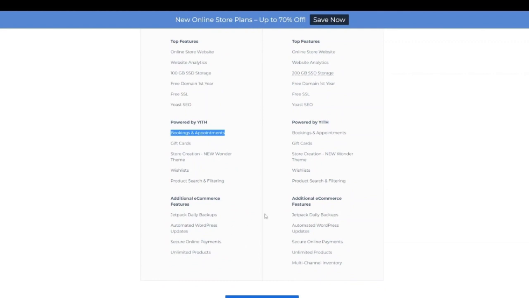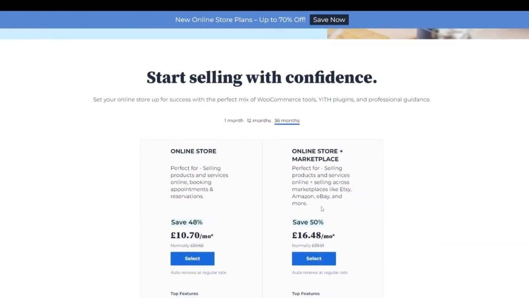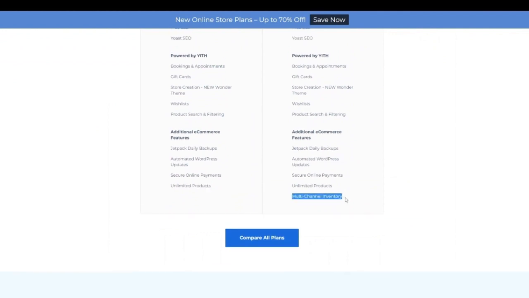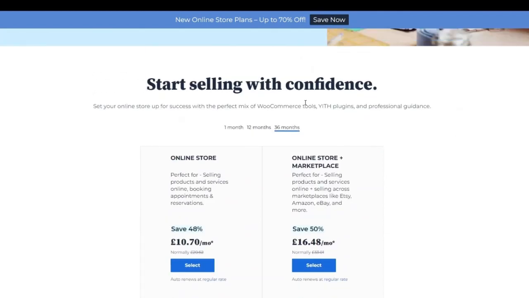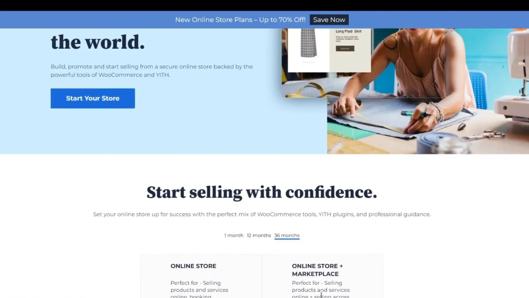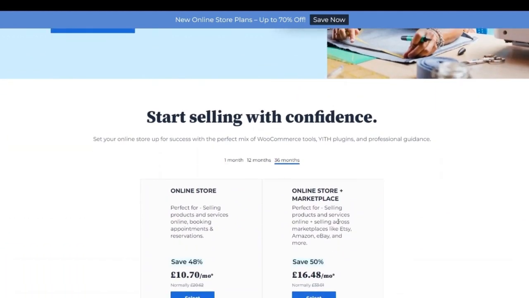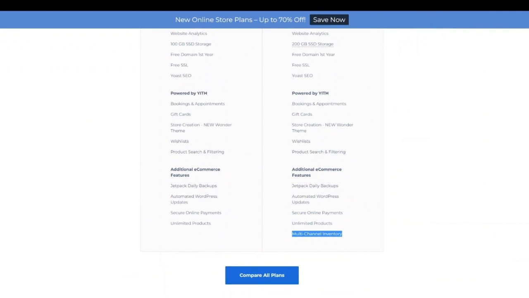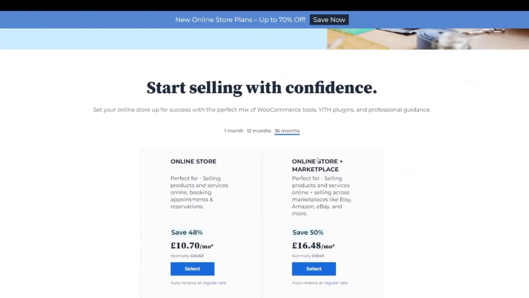Additional e-commerce features that you have are the daily backups. You've got automated WordPress updates, and you've got secure online payments and unlimited products. And then with the online store and marketplace, you get multi-channel inventory, which means if you're wanting to sell not just on your website, but maybe also on things like Amazon, Etsy, any other third-party platforms, this plan, the online store marketplace, will help you sell across those stores as well. So if you know that that's suitable for your website and something you're wanting to do, then one of these plans with Bluehost might be the best option for you.